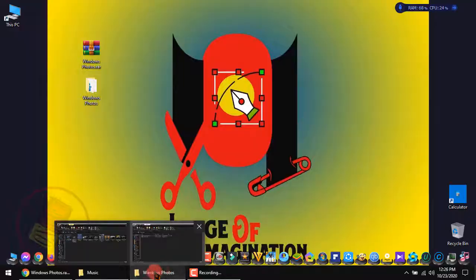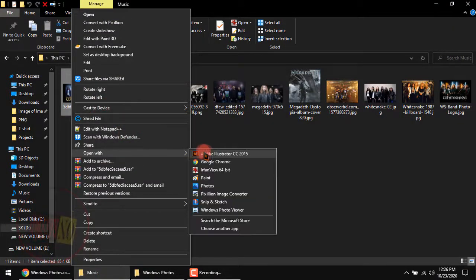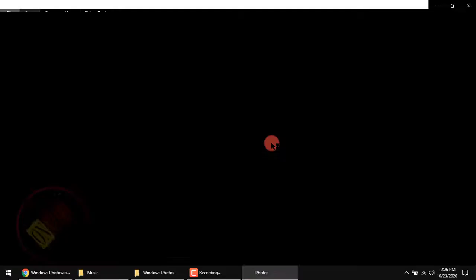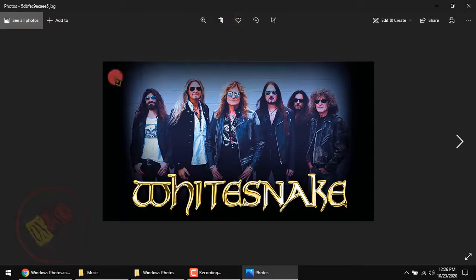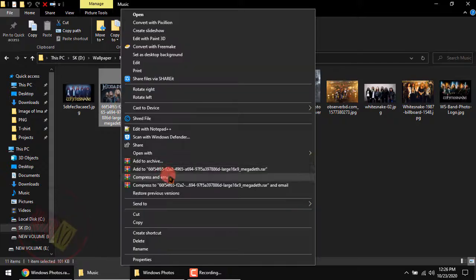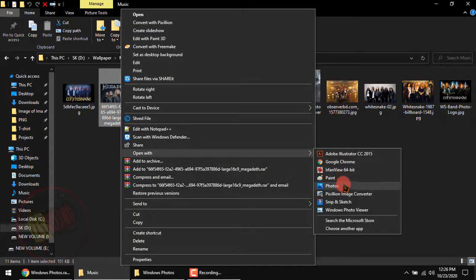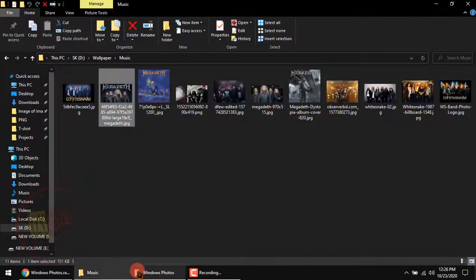Now go to any image file and open the image in the Microsoft Photos, and you will see the difference, faster than before. I'm checking twice. As you can see, it's faster now.